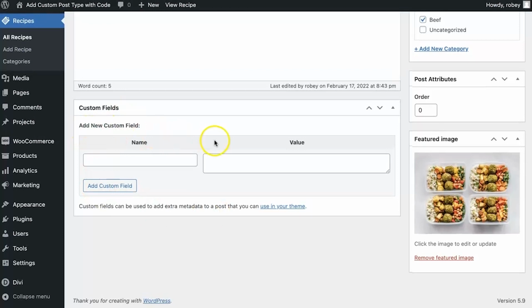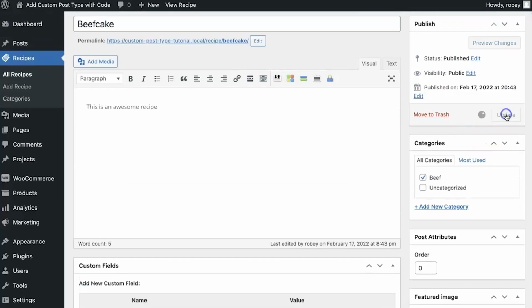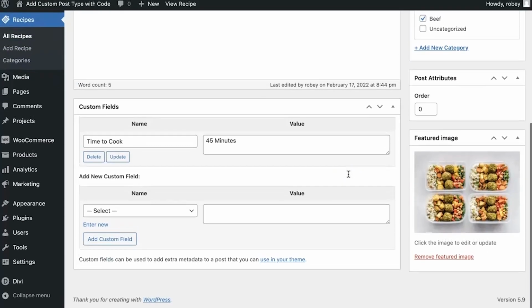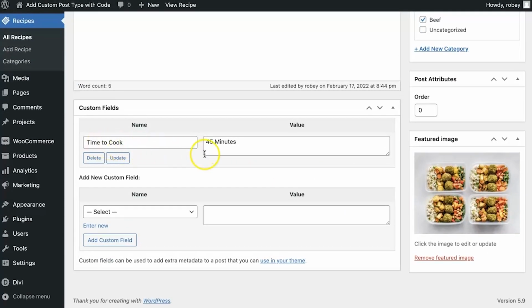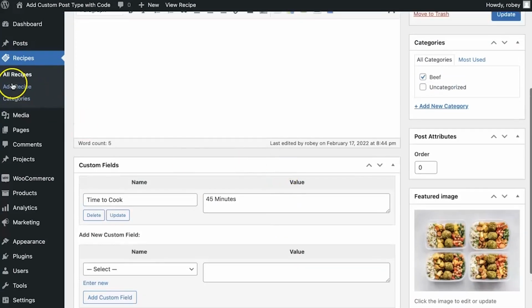Here it says add new custom field. Let's say time to cook. And we add a value of, this is really good beefcake. It's going to take 45 minutes. And that really is it. Now I can go ahead and update. And when we scroll down, we've got time to cook 45 minutes. How fantastic is that? That's so easy to do.